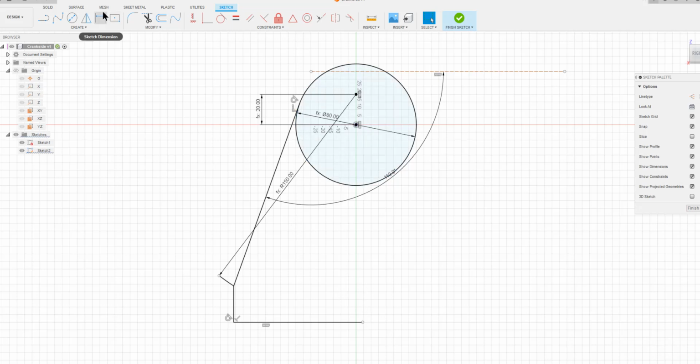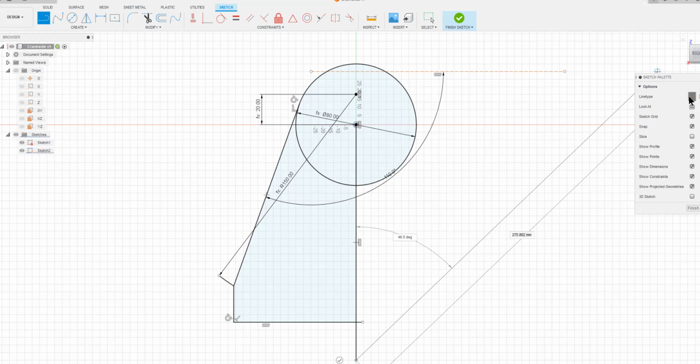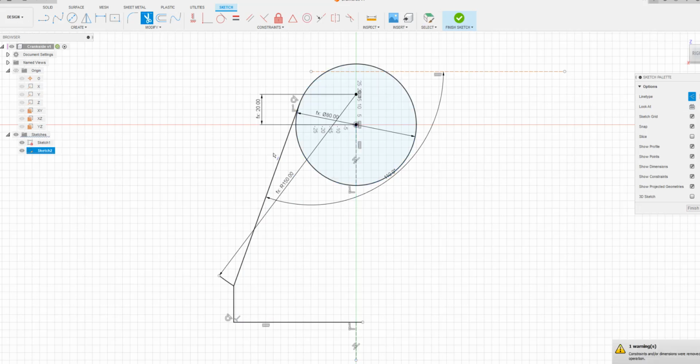So let me try a line here. I want to do a vertical line here, which I want to turn into a construction line. I want this line to be a construction line. So I can do that and press X. So that's a construction line. Therefore, I want to do my trimming now. Yes, that is it.